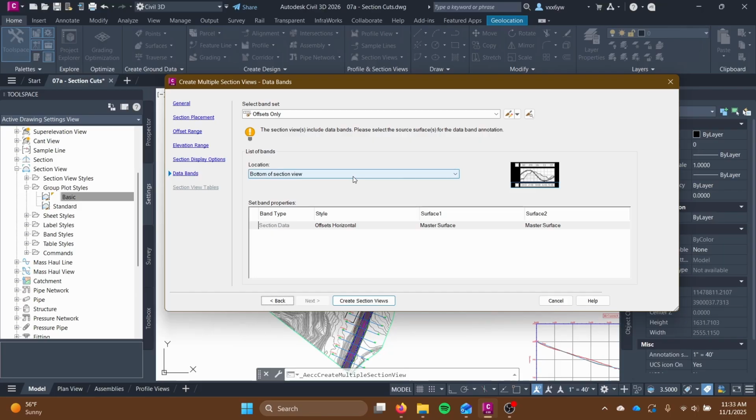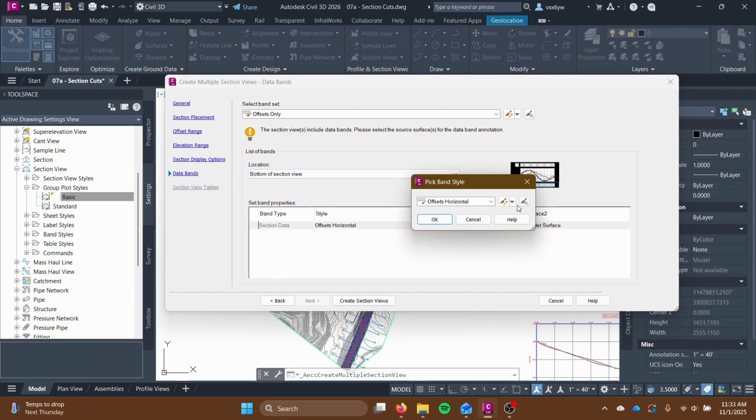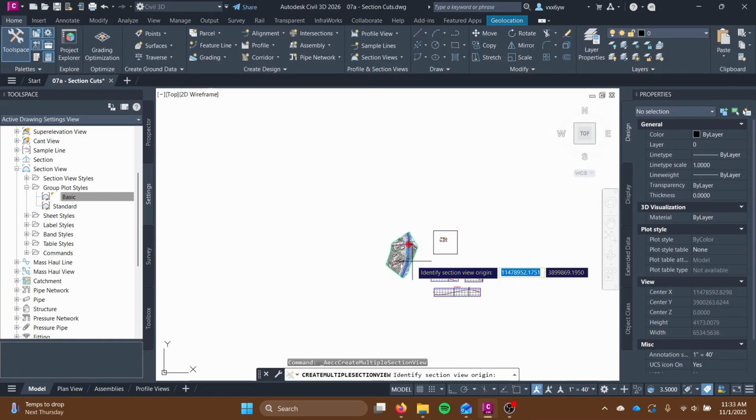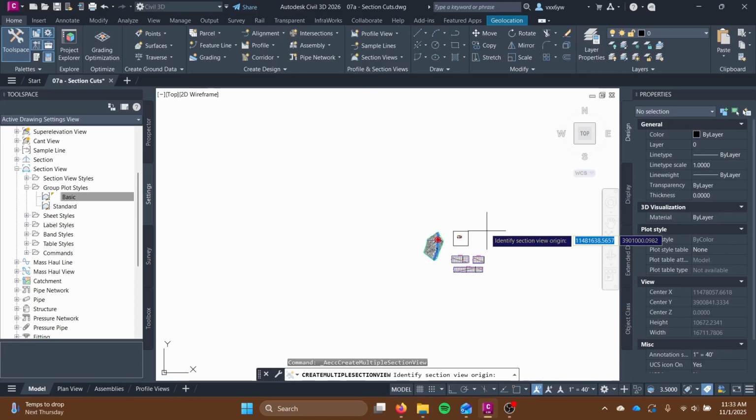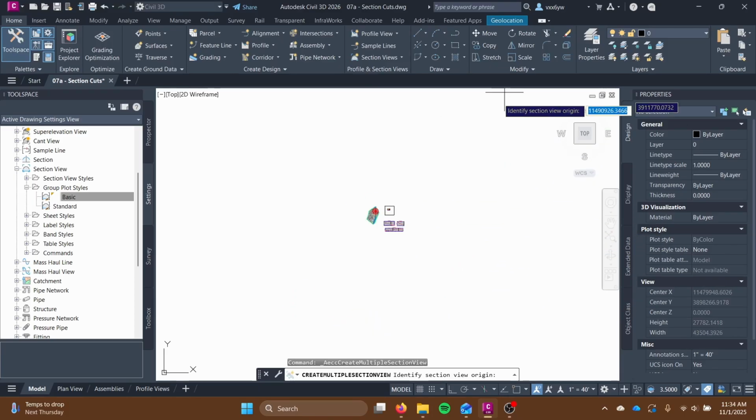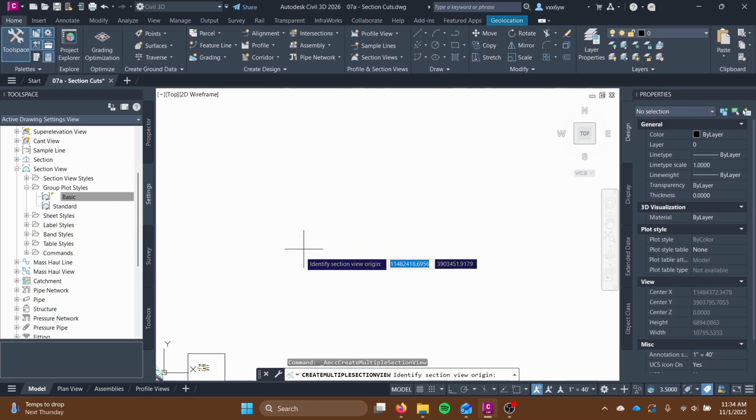Data bands, again, up to you if you want that extra information to actually appear on your section views. You can keep it, you can see what those look like here, or you can get rid of them. Again, up to you. Anyways, we'll create our section views now, and it's asking you to put them in your model space. So these can get pretty big, so I would go a little bit away from your work right now and just plop them down somewhere.